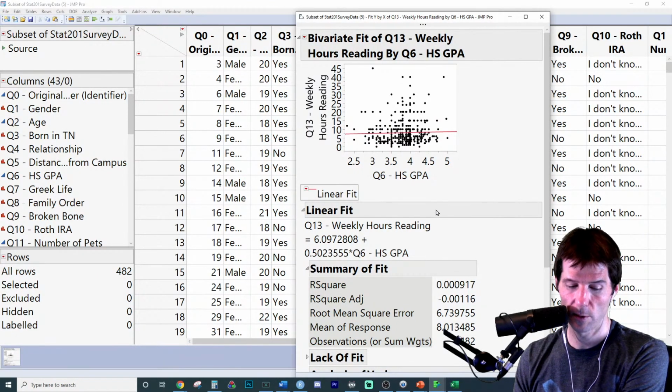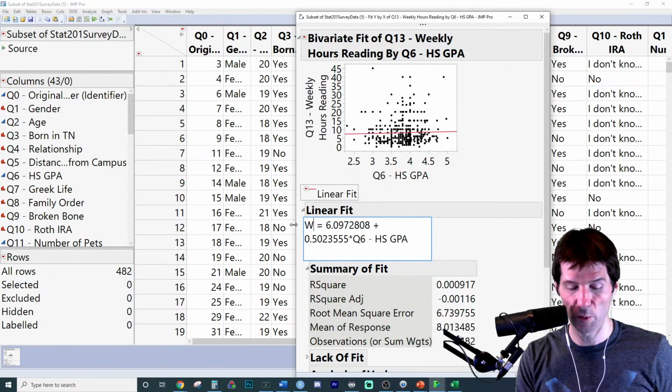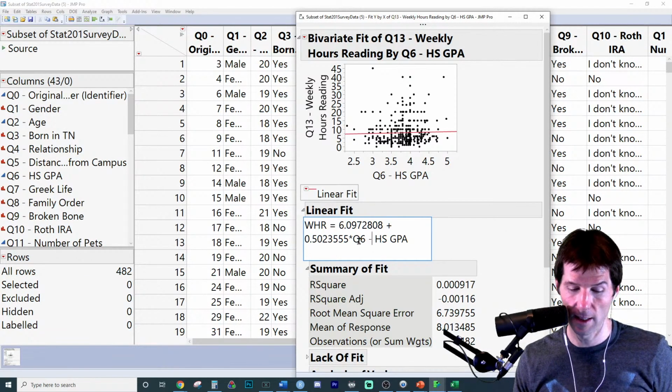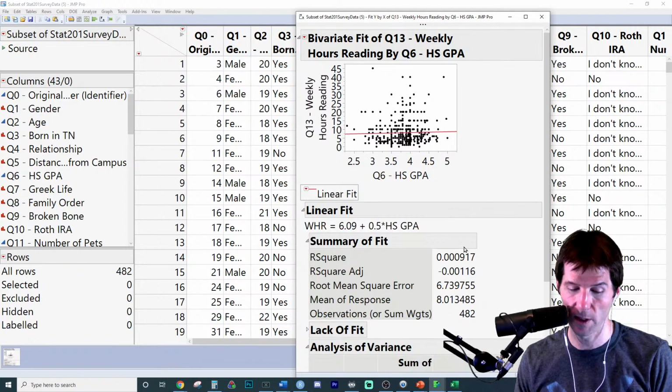Ooh, this is not that great of a regression line. I'm going to fix this up. Yours will not need this sort of fixing. I'm going to change this to weekly hours reading. Yours does not need this. I don't think you're asked to change decimals. I'm making this look easier to read for us talking through it here.